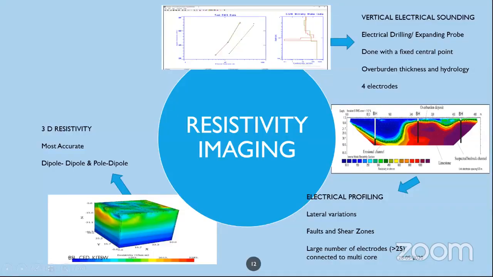Just a minute, I'll point out. This kind of diagram, we say, is a pseudo section. This can be generated by the system automatically. There is no need to bring it to the computer. There itself you can see whether the machine is working or not, whether readings are coming or not. And this diagram will be automatically plotted by the machine itself.